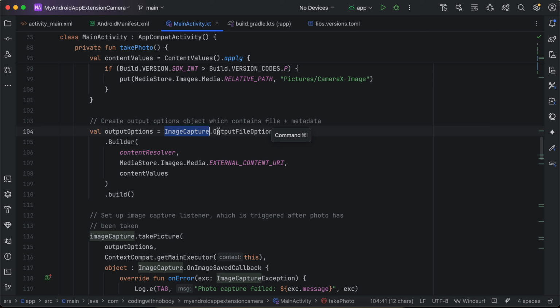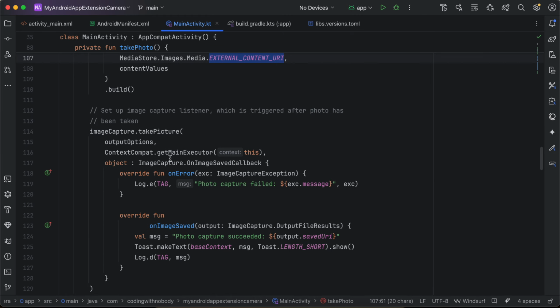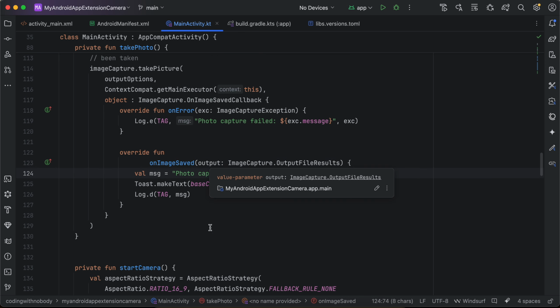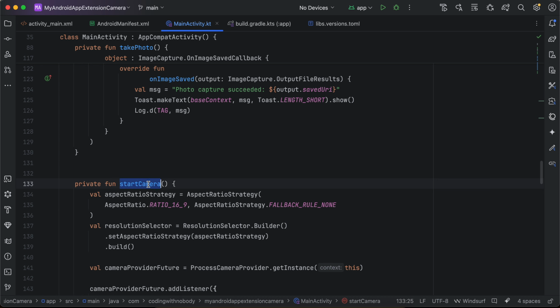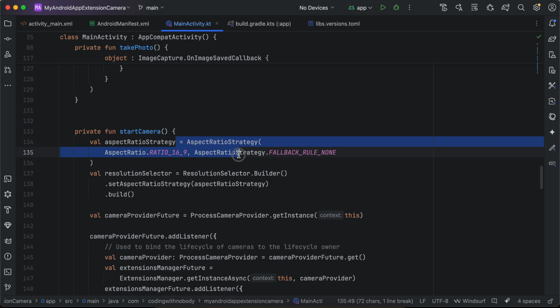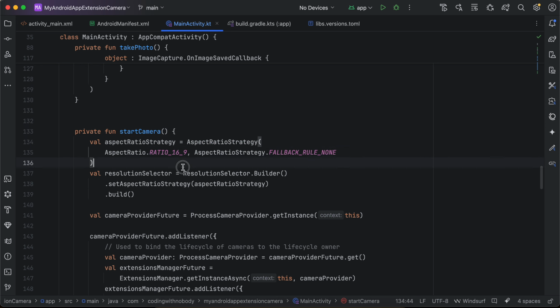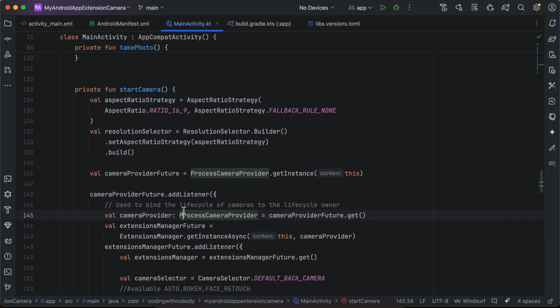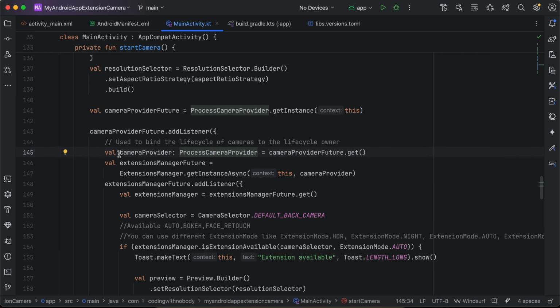Then here we have this ImageCapture.OutputFileOptions, passing the content resolver as well as the external content URI. Then we just do imageCapture.takePicture, we override onImageSaved, and we get the URI of the image, and we just display a toast message. Then inside start camera we define our aspect ratio strategy as well as resolution selector, and here we define a process camera provider as well.